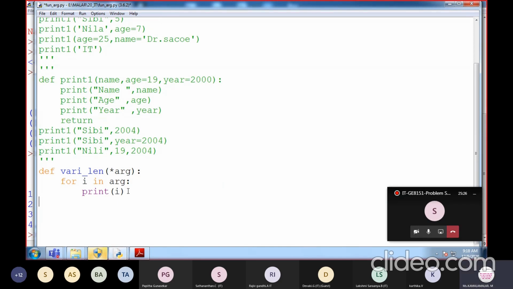Okay, so I am going to call the function vary length. Vary length of 10. Likewise in the second call I can give two values in the function call.